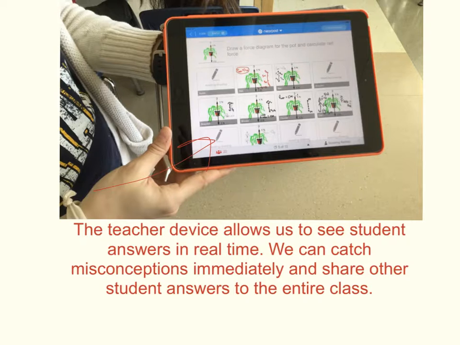We can share student answers at any point. So for example, if I wanted to project this particular answer to the board, I could anonymously do that. All I would need to do is tap on my teacher iPad, which would then allow the students to see the image on their student iPad. Again, I'm utilizing two devices in the classroom.